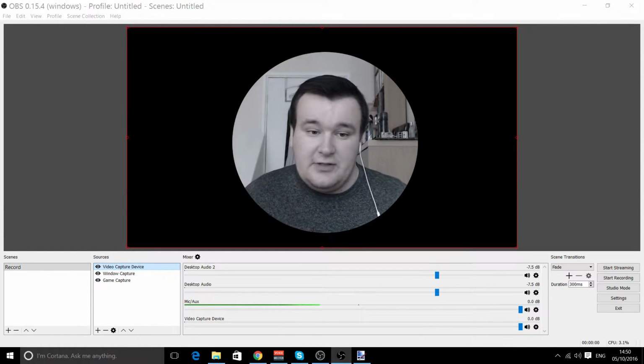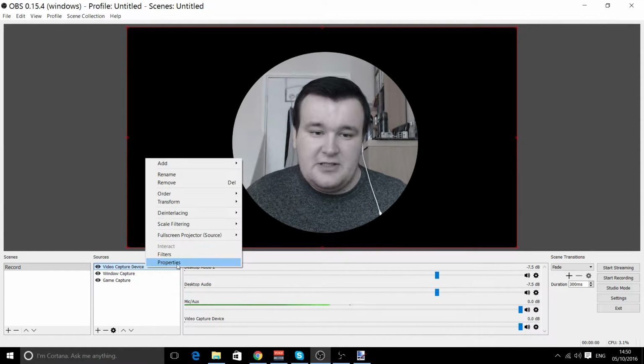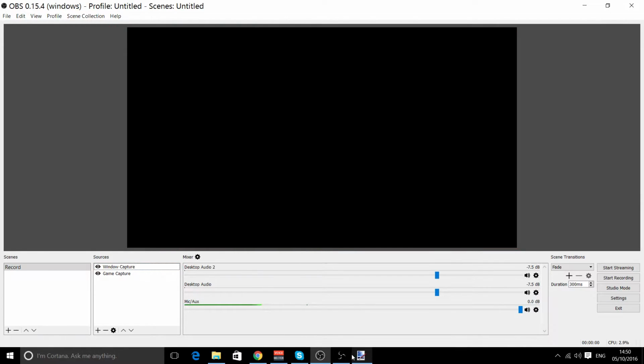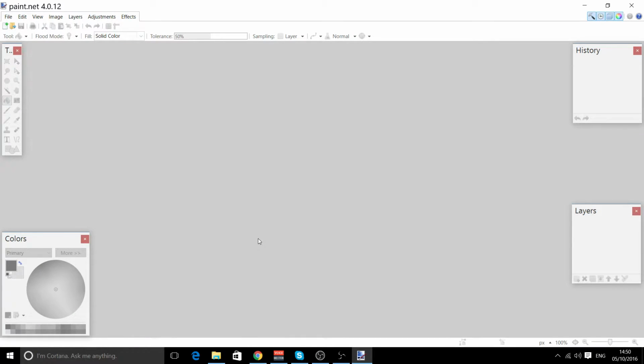So, first of all, I'm going to remove this capture device so you can follow me step by step all the way through. Okay, so go to your favourite image editing software of choice. In my case, it's paint.net. I will link paint.net down below, but you can use Photoshop or GIMP if you have that.